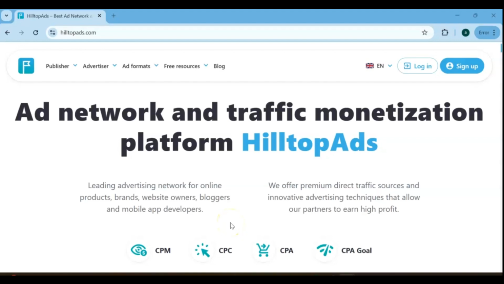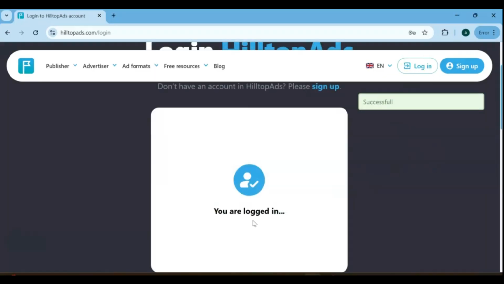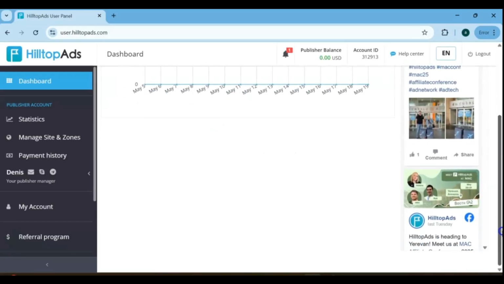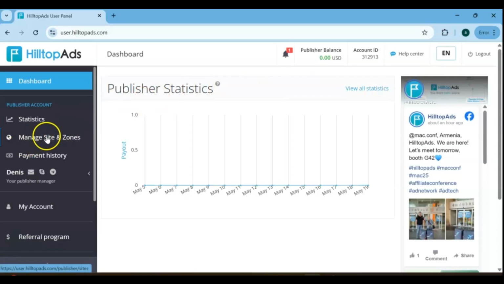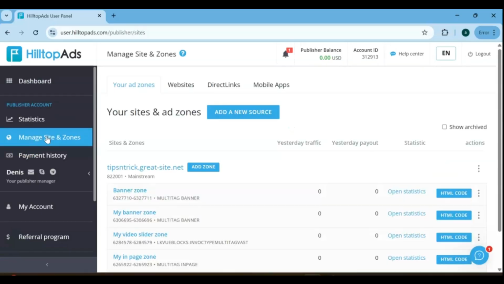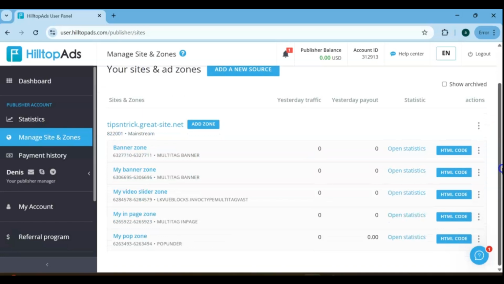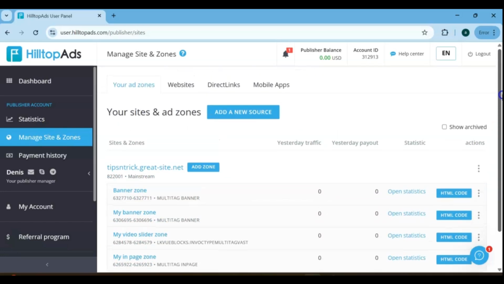In today's video, I'm going to show you a super simple method to start making money online, just by using your social media and a platform called HiltoPads. If you have created an account, log into your dashboard. On the right side of your dashboard, you'll see the latest updates and news from the HiltoPads platform. To check your ad performance, go ahead and navigate to the Manage Site and Zone section. Here, you can see I've already added my website and set up ad zones to monetize web traffic. But in today's video, I'm going to focus on something different: how to monetize your social media traffic using HiltoPads.